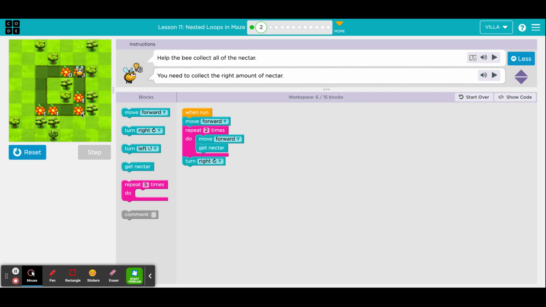Well, now I'm going to go ahead and write the exact same program for this row. So I'm going to, again, recreate it. Move forward, repeat loop. I'm going to go ahead and change this number 2 here, and I believe it'll change if I make the change while in here. And it does. You'll notice that that number is now a 2. And inside of the loop, there was a move forward and a get nectar. And when he gets to that corner, I'm going to ask him to turn to the right again.